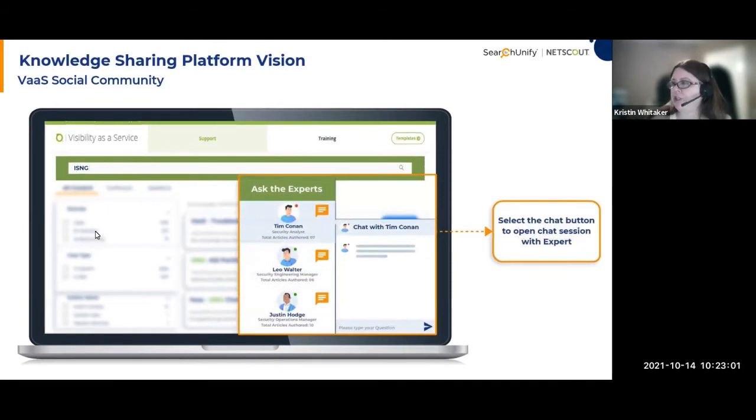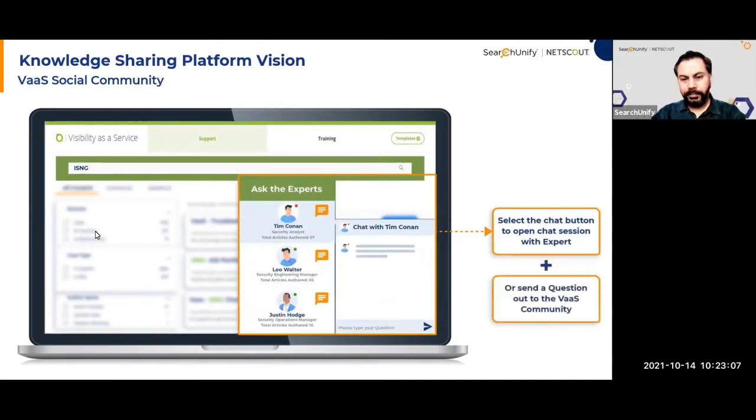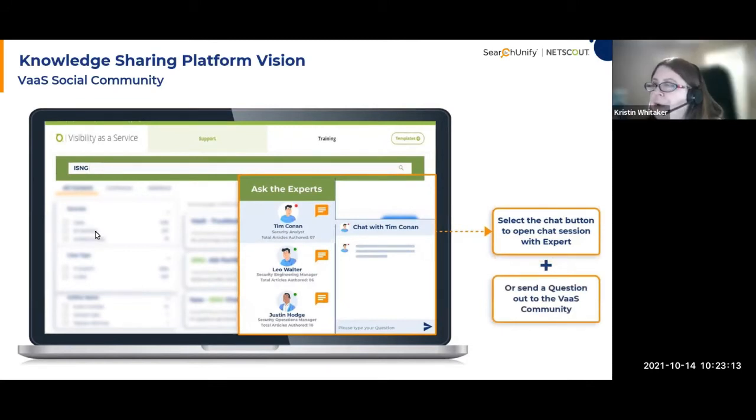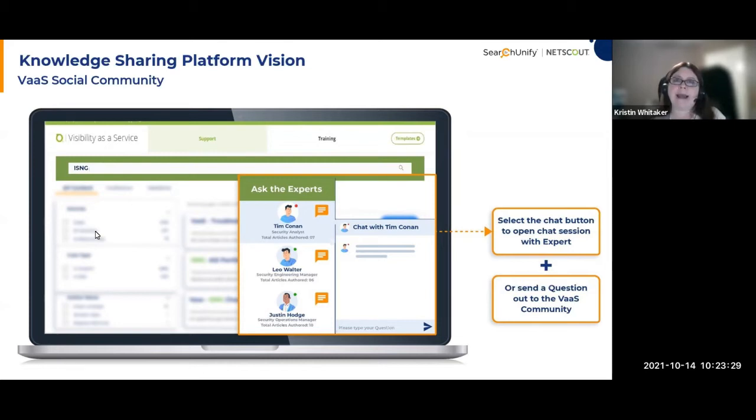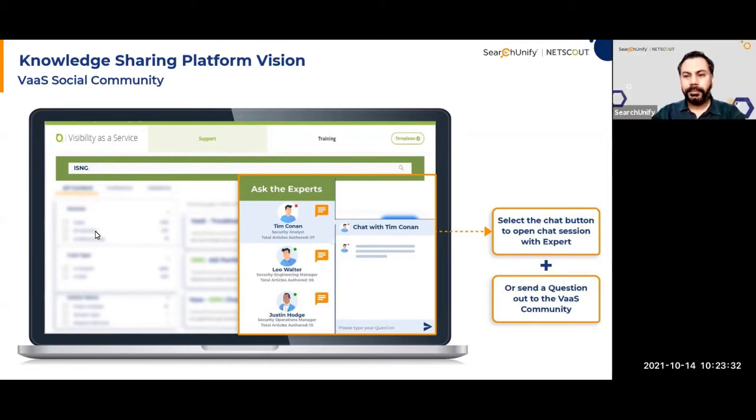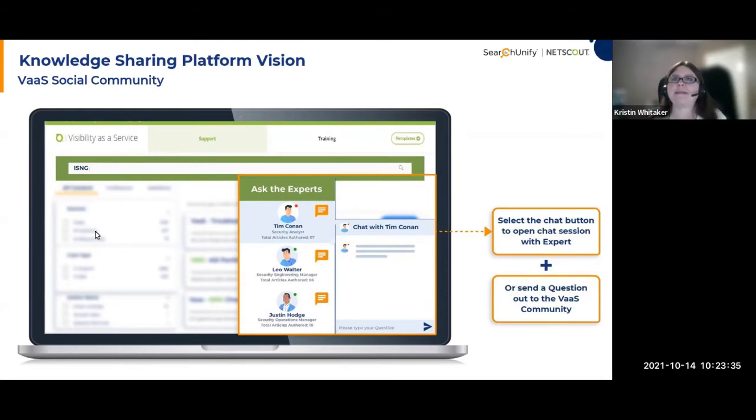So if they want to be able to chat, they can open a chat session with them. We also want them to be able to reach out to the BOSS community. So if they try to reach Tim Conan here, and he doesn't know the answer, then let's send out a question to the BOSS community. Let's let anybody else in the community that has had this issue before, that maybe isn't considered an expert because they haven't documented it yet, or they documented it, but they just haven't documented enough items in that area to be considered an expert. But they can answer those questions.